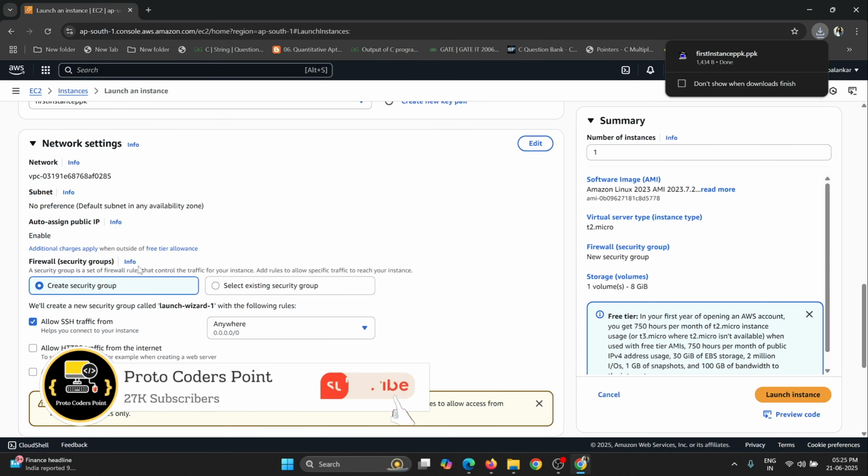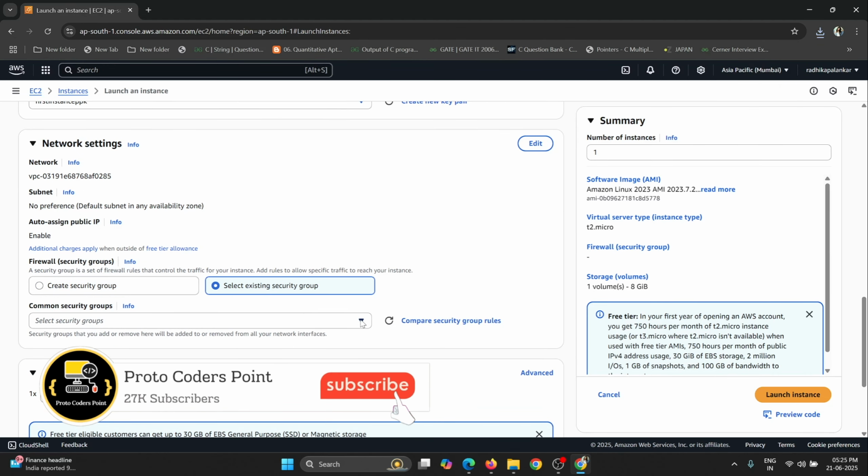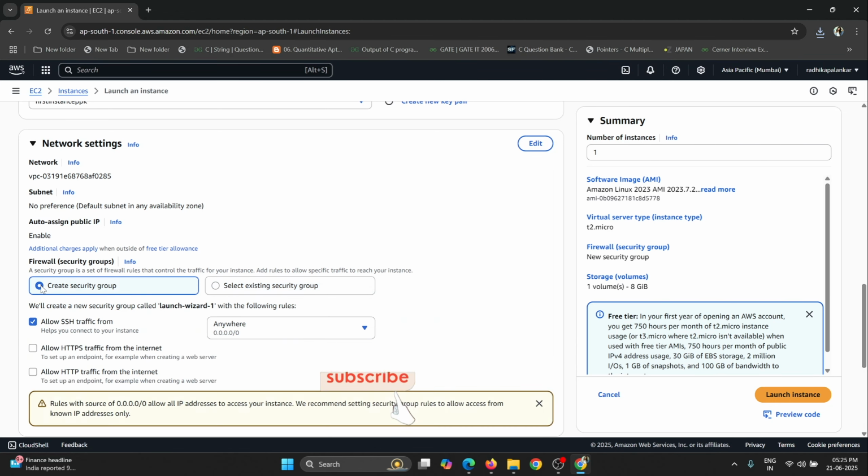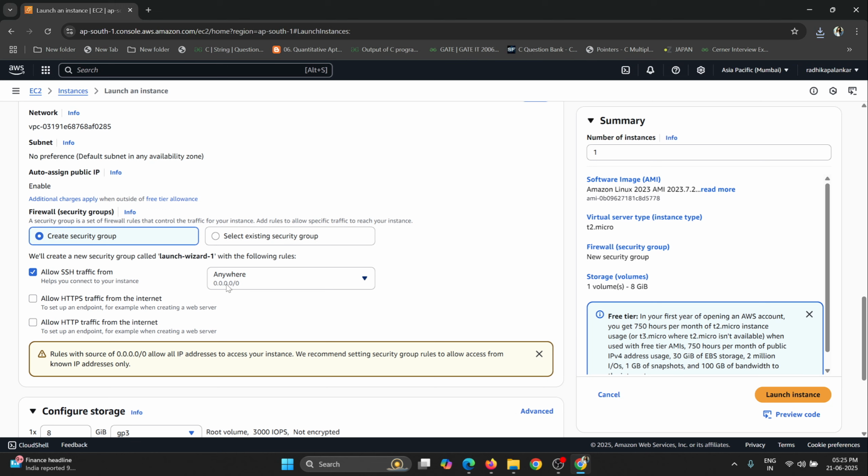Once you do that, in security group you can select an existing group if any. This is the default one, but we will create a new security group for this EC2 instance. SSH for all networks, anywhere. If you want only your system to connect to this instance, you can give your IP address, and then you will be able to connect through that IP only, not any other. I will select anywhere.